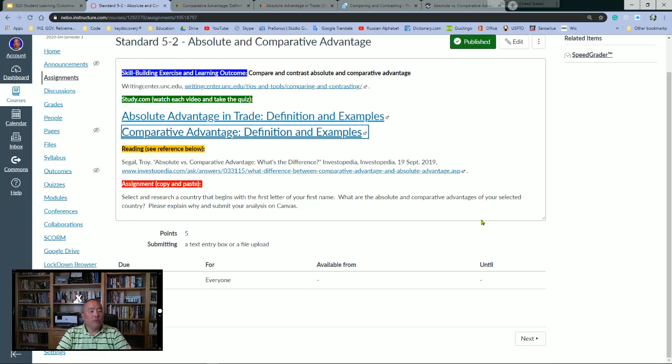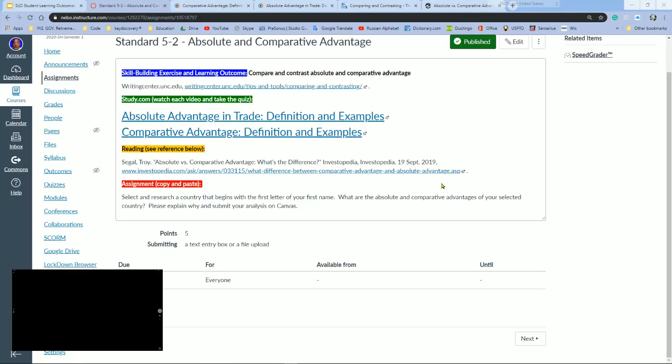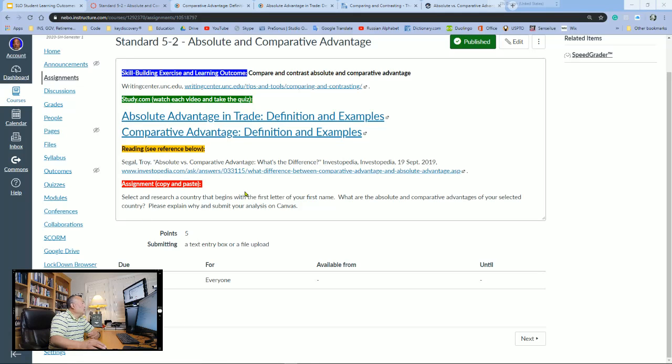I do have a reading for you as well, and this particular reading is from Investopedia, and it gives you a really nice, simple explanation of the difference between absolute and comparative advantage.